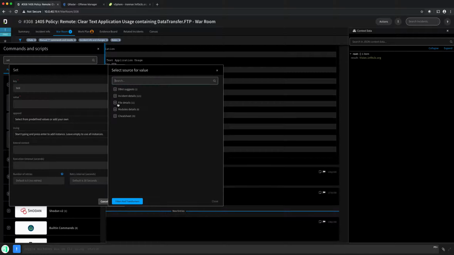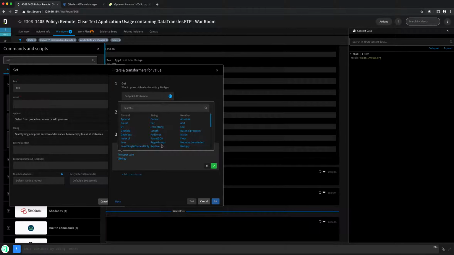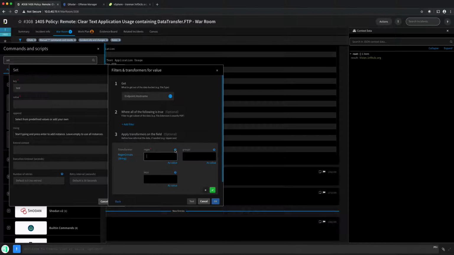But we want to take an action like a transformer on that value, because all I really care about is having just the host name, not the fully qualified host name. So we can add a transformer on here, and for this example, we could do something like a regex. So we only want to grab the first part of it, up to the first dot basically. Something like this would be able to grab that data.